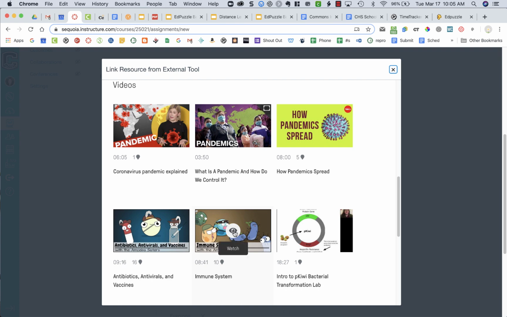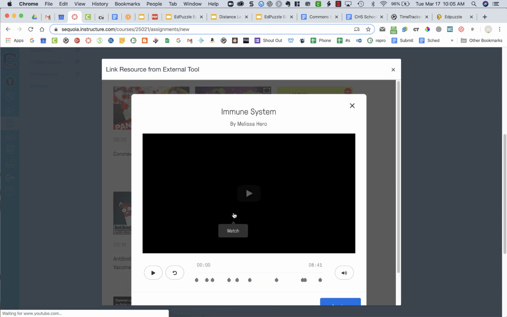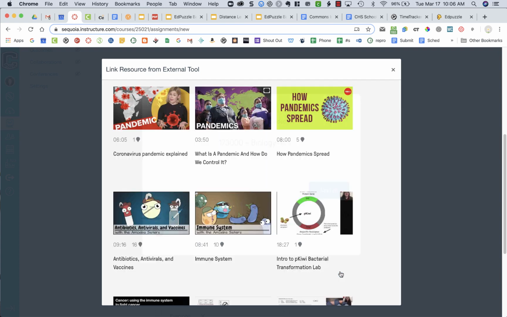And you have to click on the eyeball that says watch. Watch is probably not the best term for this because I want to add it, but anyways, just click where it says watch. And I can view my video if I want to just double check, but if I want to edit this, I have to go into Edpuzzle to edit or change this. But I'm going to click assign.